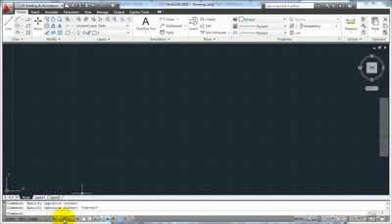Down here, here are some quick toggles for doing things like setting up your object snap and turning on and off your dynamic input and so on and so forth. Down here, you've got a button as well to quickly switch between model space and paper space.